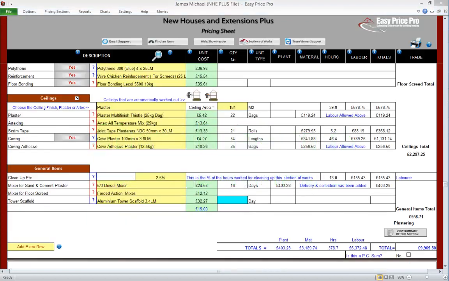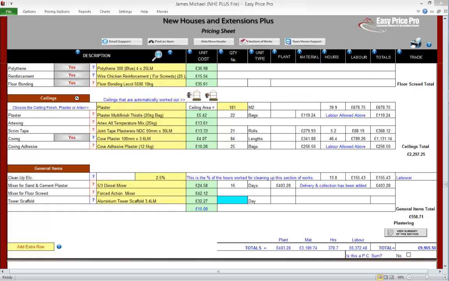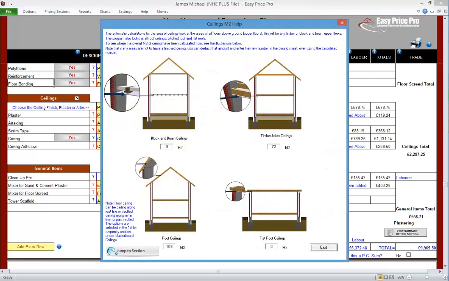Ceilings. The plastering to our ceilings is calculated for us in its own subsection. Let's take a look. We can see what these calculations are based on by clicking this picture. We're provided with a visual reference that shows us where the NHE Plus is getting its measurements from. This picture will show the number of square metres, if any, for intermittent block and beam and timber joist ceilings, as well as the ceilings in any pitched or flat roofs.